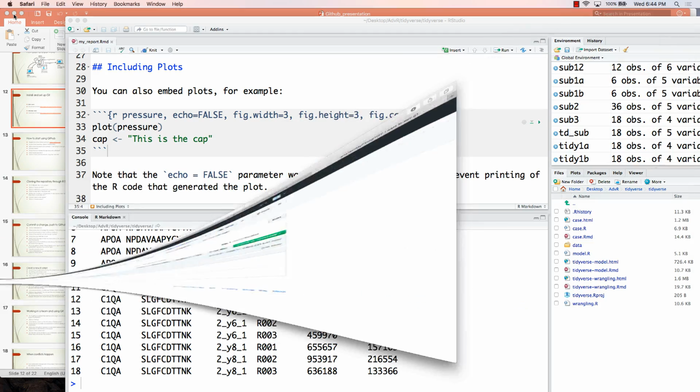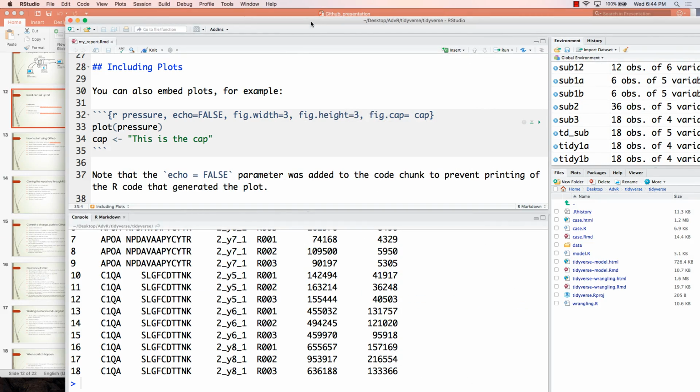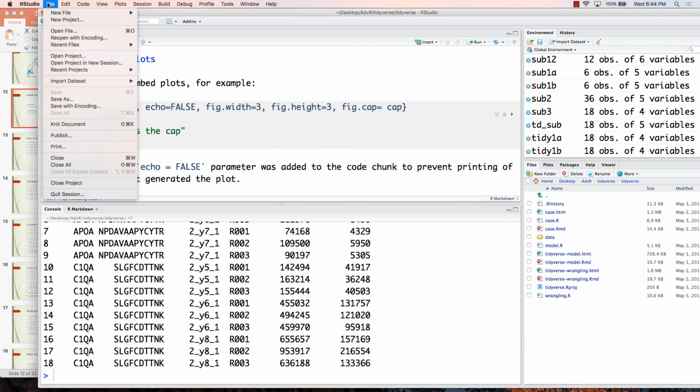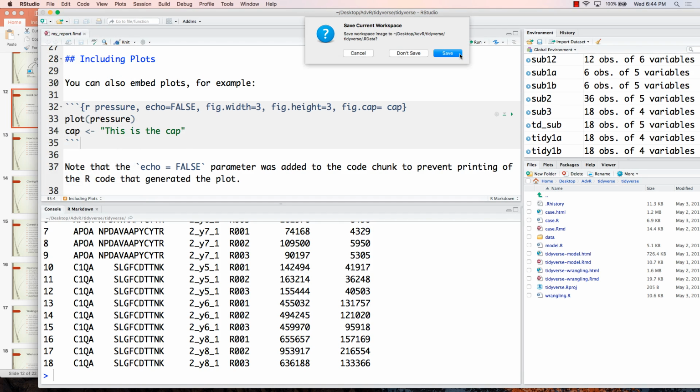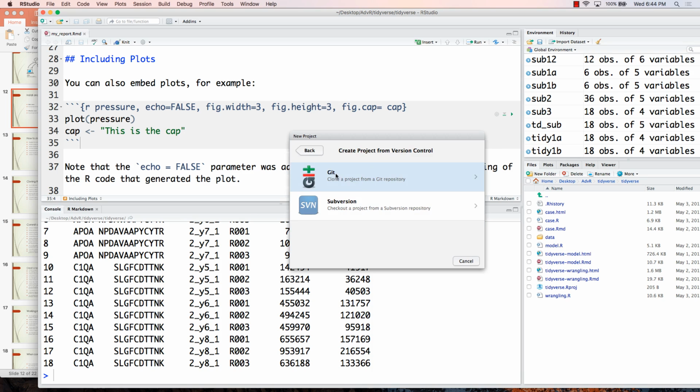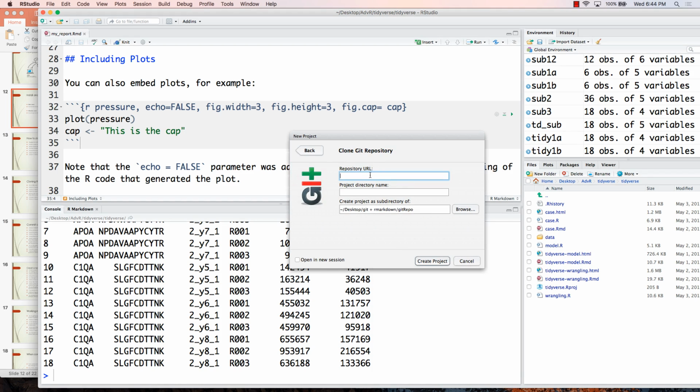And then we will go back to RStudio. Here we will create a new project. So we will hit File, New Project. There is an option here, version control. Click on that. There is an option here for Git, clone a project from a Git repository, which is what we exactly want to do. Click on that. Paste the URL that I just copied here.